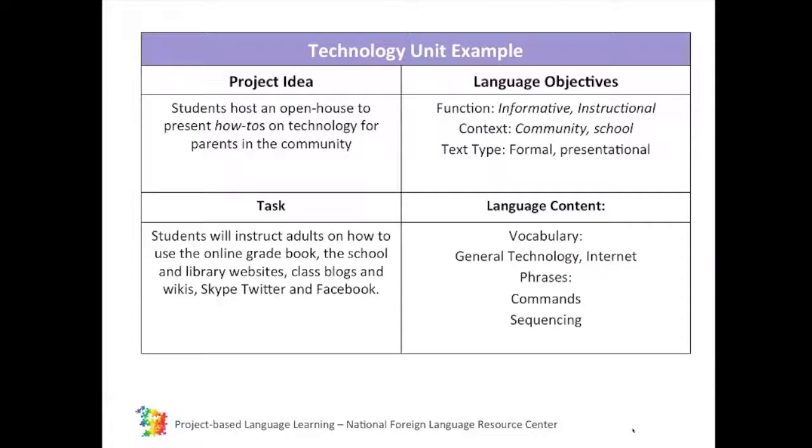So let's revisit an example from earlier in the series and consider this idea of benchmarks in a project. In this project, students are hosting an open house for the Spanish-speaking community, the local community, where they're going to present various school-related technologies in order to engage that community more as stakeholders or community members of the school. Some examples: students will be showing the attendees how to use Twitter to follow school updates, how to access the school Facebook page, maybe email teachers or log into a student gradebook, etc.